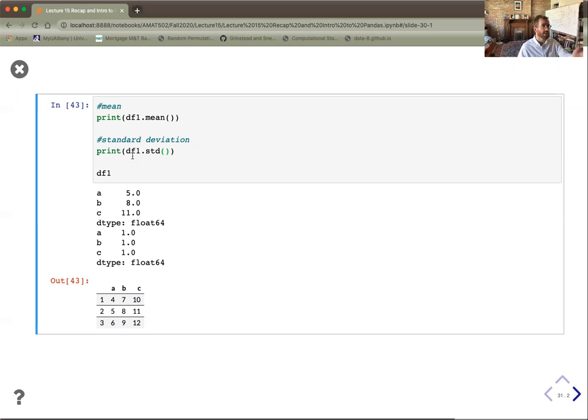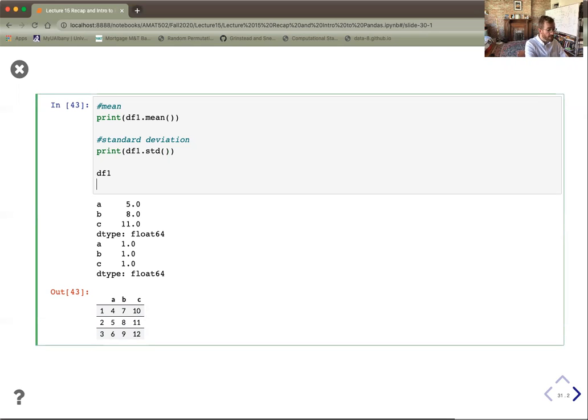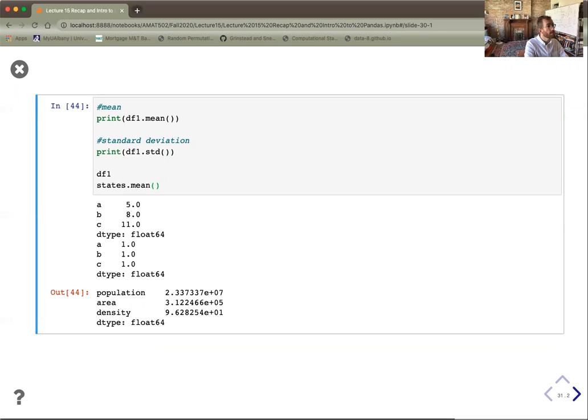But here you can see how it's going to understand, all right, if I were to do, say, like states.mean, I'm going to go ahead and do that, states.mean. It's going to go ahead and tell me what's the mean population, the mean area, and the mean density. Cool.